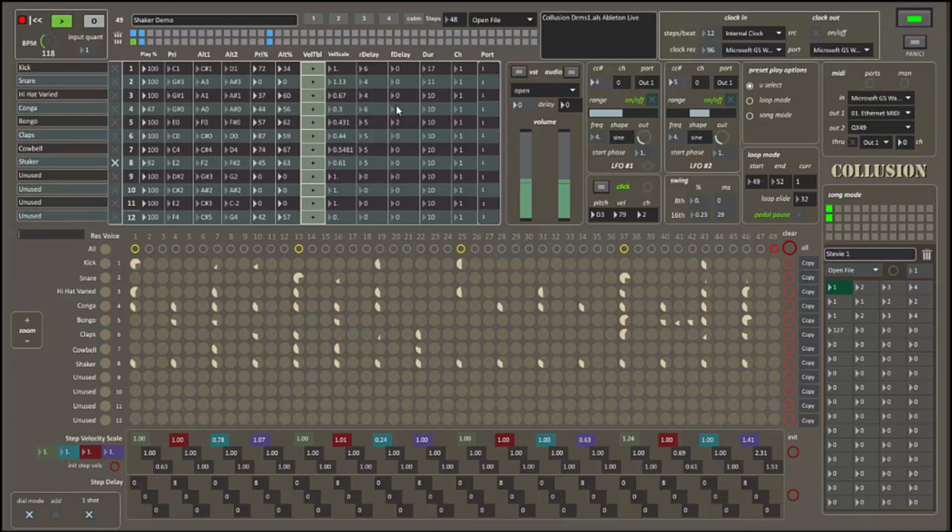The next column is F delay, which is fixed delay. This assigns a fixed delay to the drum. So if you wanted, for example, the shaker to play slightly behind the beat, it would sound like this. Let's turn on our kick drum and turn off our shaker. And our kick drum is playing in perfect time.